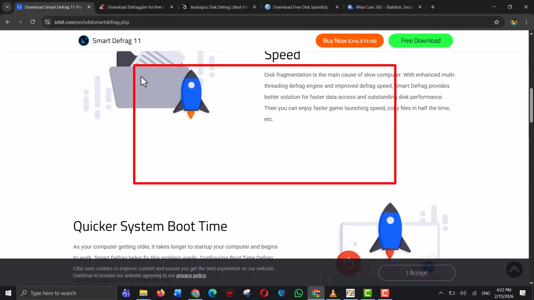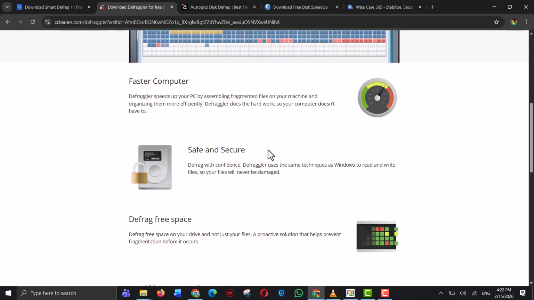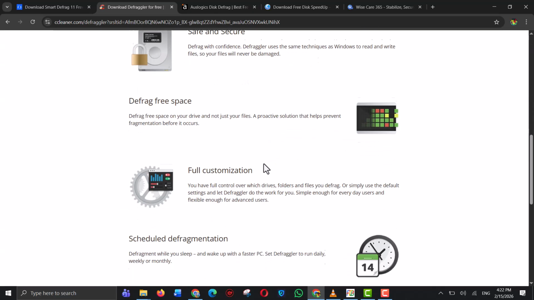This program allows you to defrag either a full drive or selected files for more control over disk optimization. It also helps free up space and make file access quicker.